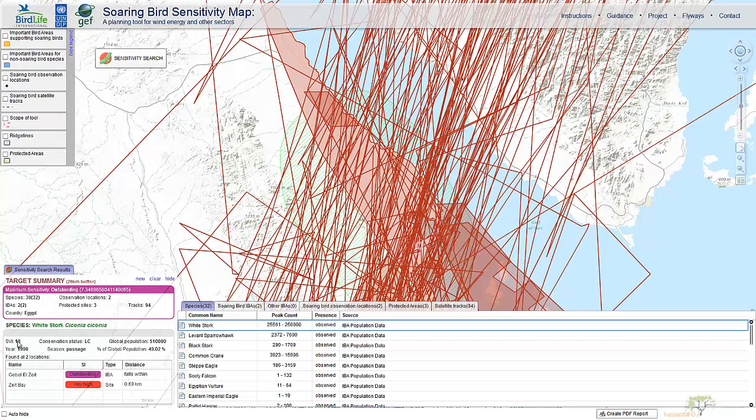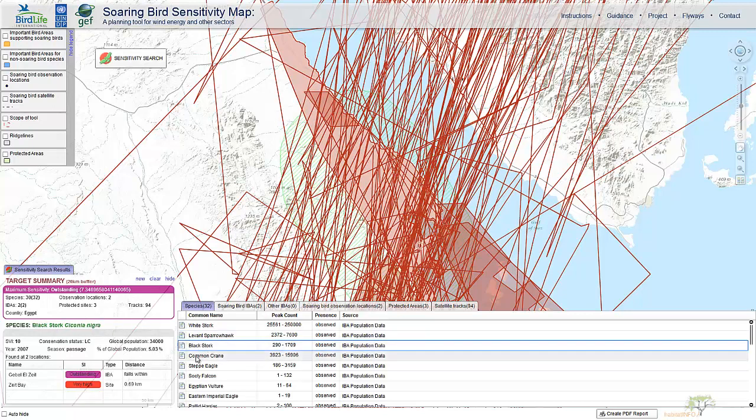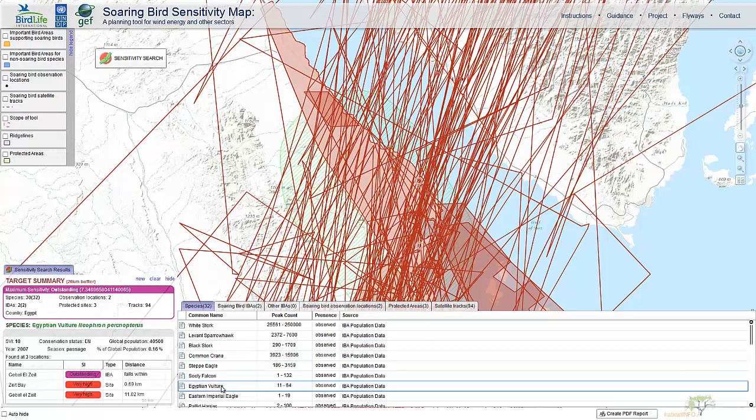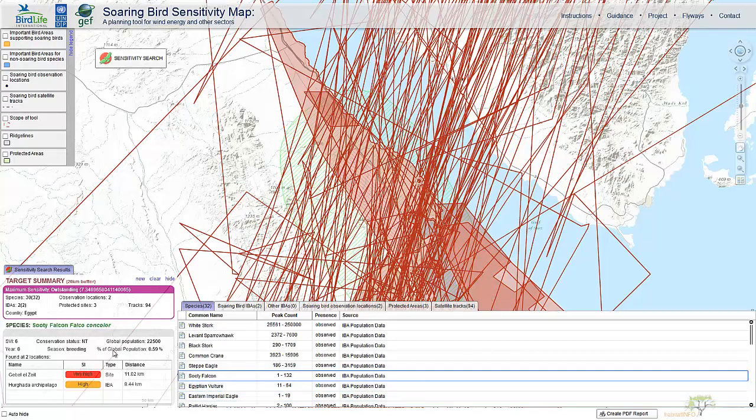In addition to white stork, many other soaring bird species occur at this site in significant numbers. For instance, around 13% of the world's levant sparrowhawk, 5% of the world's black stork, and 4% of the world's common crane pass through the site whilst on migration. Also migrating through this site are globally threatened species, such as the endangered Egyptian vulture and the vulnerable eastern imperial eagle. There is also a breeding population of the near-threatened sooty falcon.